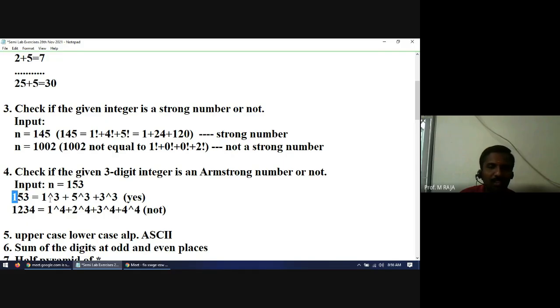Then extract the next digit and update the variable sum with the cube of that digit. Then check if the sum variable is equal to the original n. So try to keep the value of n in another variable, because you will be dividing the value of n by 10. Then check if the given integer is equal to the sum result that you have obtained. If it is so, then it is a 3-digit Armstrong number. Otherwise, it is not a 3-digit Armstrong number.